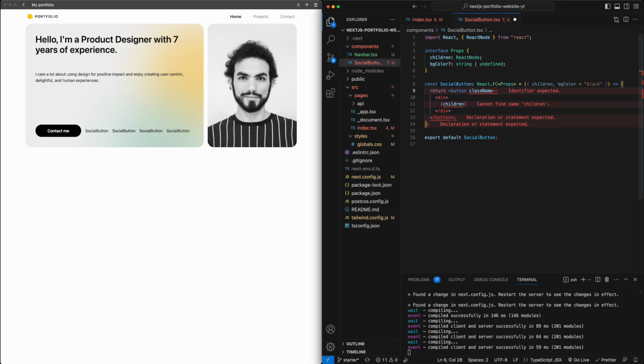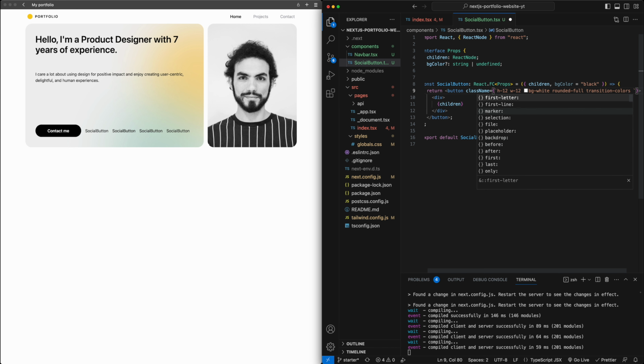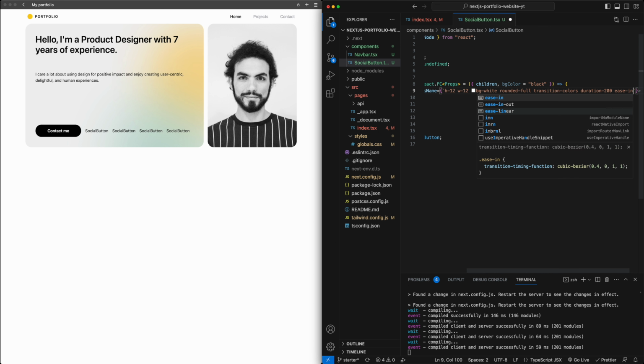We're going to make this dynamic with the class names. And so I'm going to use curly braces and backticks. And then we're going to apply some styling here. So first, I'm going to apply a height and width of 12, background of white. I'm going to round the corners fully. I'm going to add a transition here because we're going to deal with color with hover effects in a second. So transition colors, duration of 200, ease in and out.